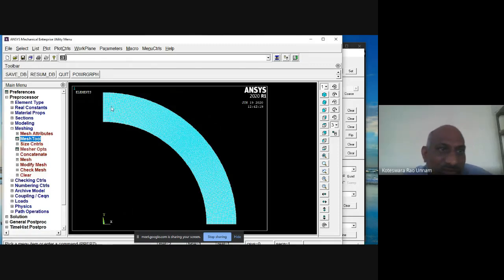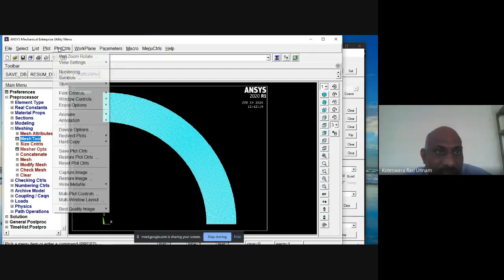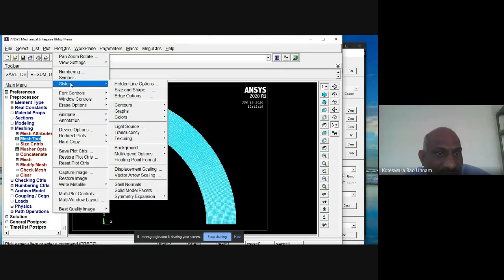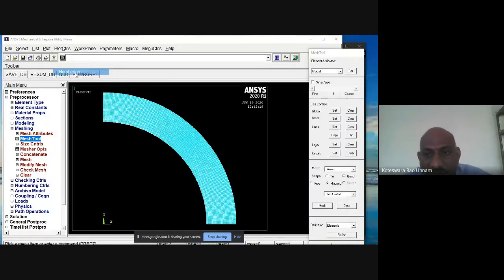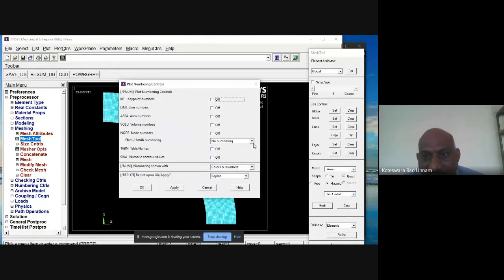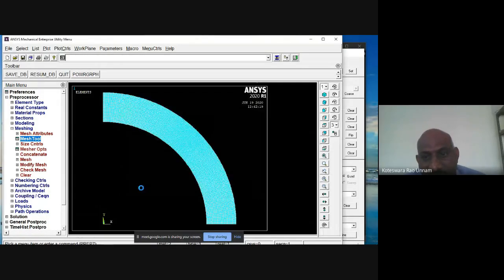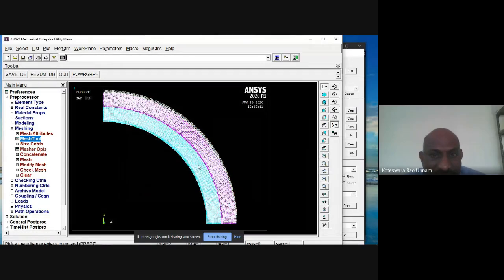If you want to see whether you have two different materials or not, you can check that also here. Like I showed in the previous problems, go for numbering. Here instead of no numbering, you can give material numbers. Then click OK. See, you can see here this is showing one color and this is showing another color. If I zoom in, you can see the numbers for those materials also.